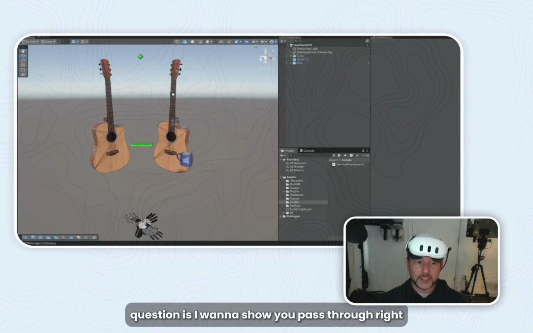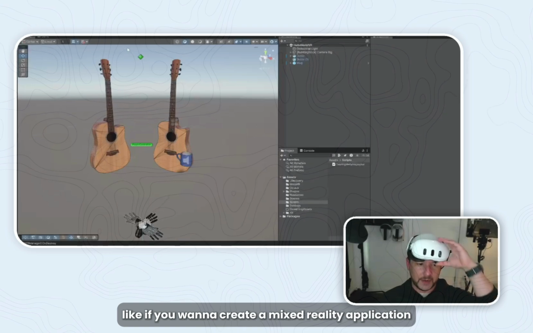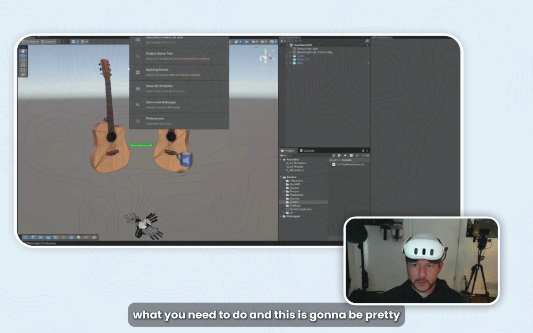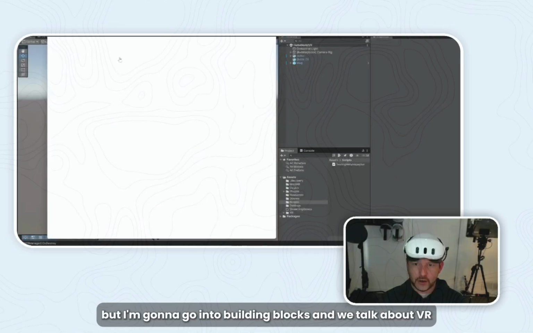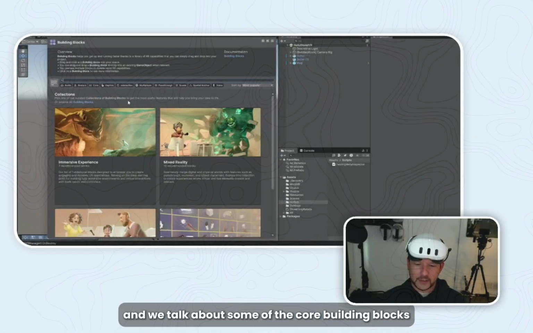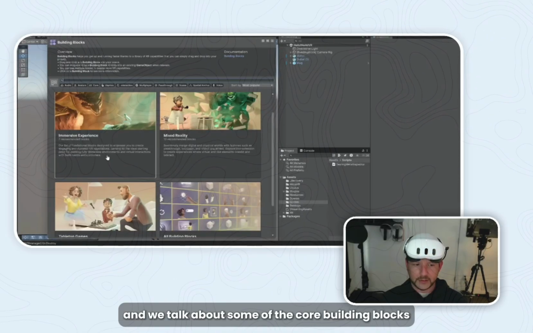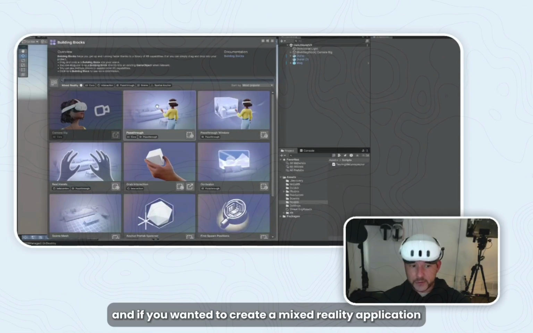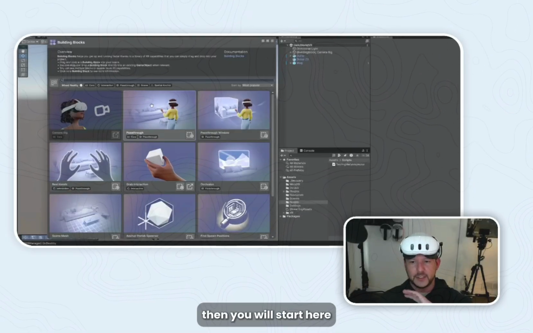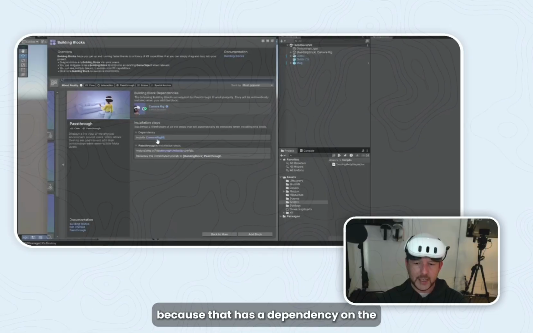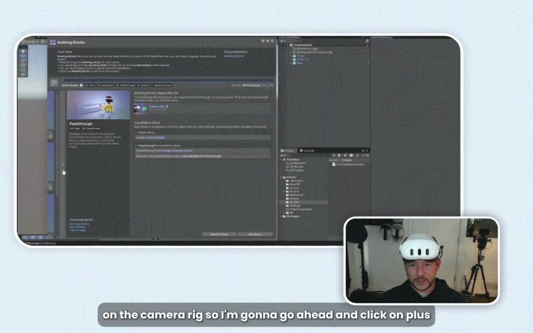is Passthrough, right? Like if you want to create a mixed reality application, what do you need to do? And this is going to be pretty quick, but I'm going to go into Building Blocks. And we talk about VR, and we talk about some of the core building blocks. So you can go into mixed reality. And if you wanted to create a mixed reality application, then you will start here. And then you should add just the Passthrough building block, because that has a dependency on the camera rig.